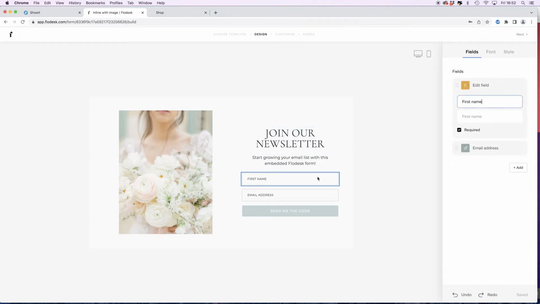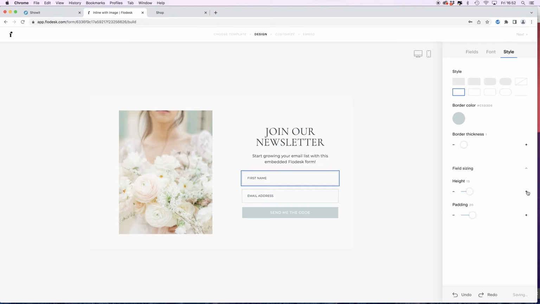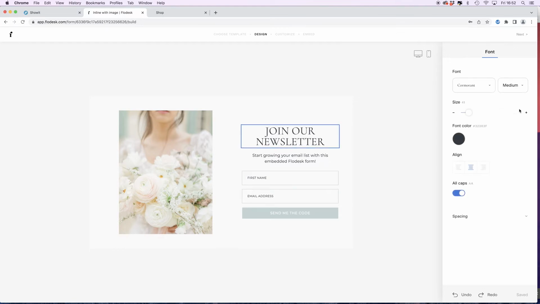Okay, these also I can adjust. The buttons, let's see. Let's go to field sizing and that's going to adjust the text. I can make the buttons a little bit bigger. That's going to help. And also going to make my font a little bit more imposing.